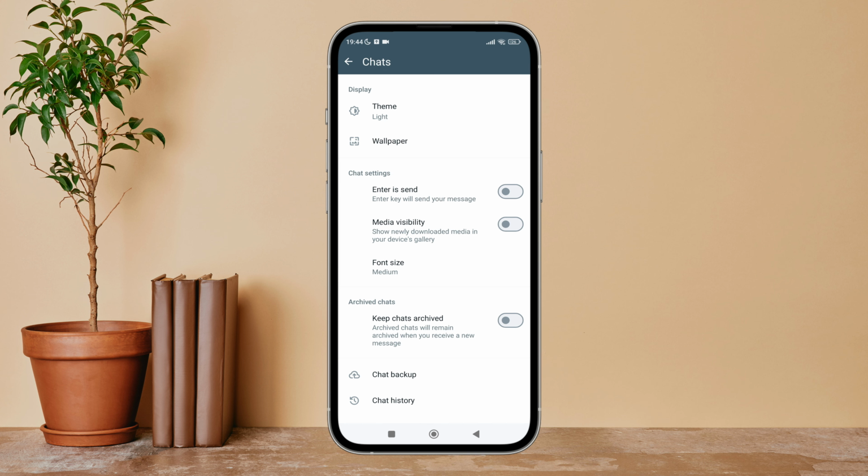So, this is how you can change theme to light on WhatsApp Business.